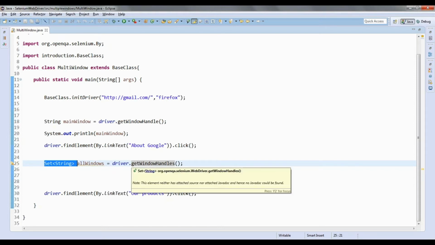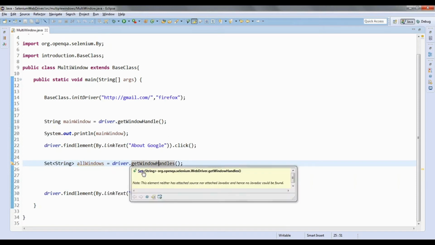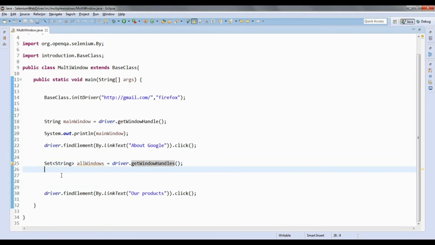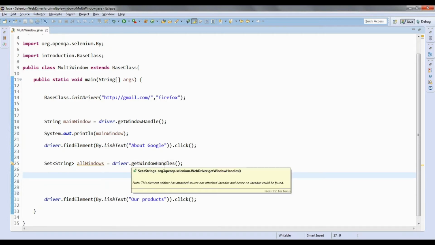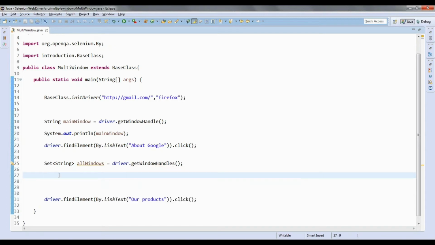If it is a list, I will be having duplicate values of two to three windows, and then when you try to switch, there will be a conflict about which window it has to switch to. That's why the getWindowHandles method will return a set, it will not return a list. This is very important, because people will ask questions on this, why it is returning a set.